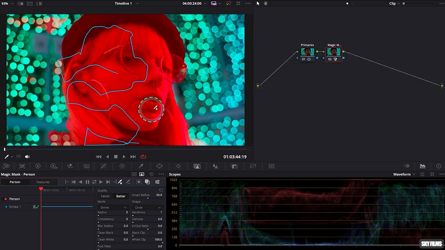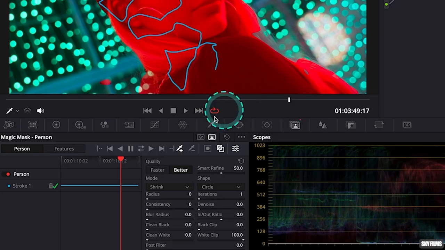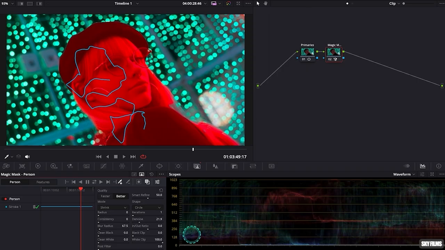Perfect. And now it depends what you want to do with your mask. But for color grading purposes, I usually only increase blur radius a bit. And then I denoise it, like this. And now I will also turn off the mask overlay. I don't need to see it.